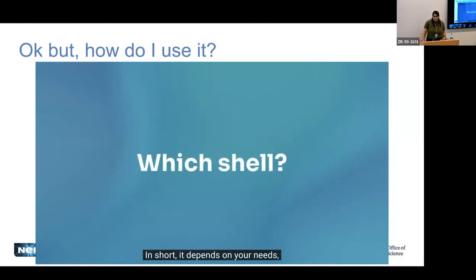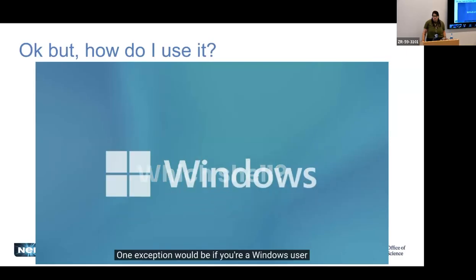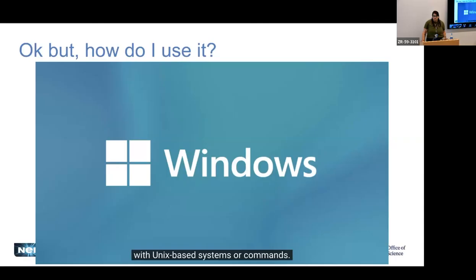In short, it depends on your needs, but generally speaking, use whatever comes pre-installed on your system. One exception would be if you're a Windows user who's planning on interacting with Unix-based systems or commands. In that case, you should look into installing WSL so you can interact with those systems from your terminal application, as Windows is not Unix-based.